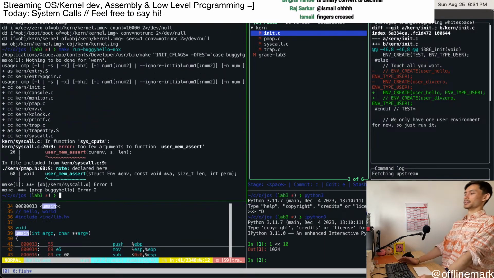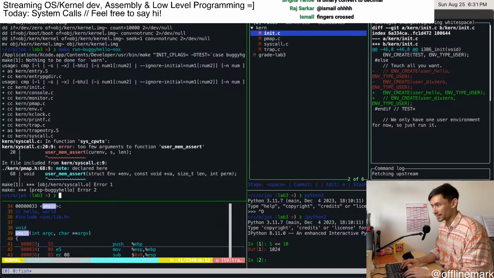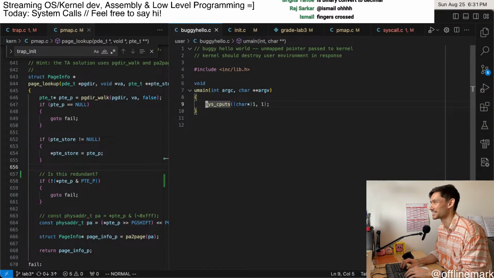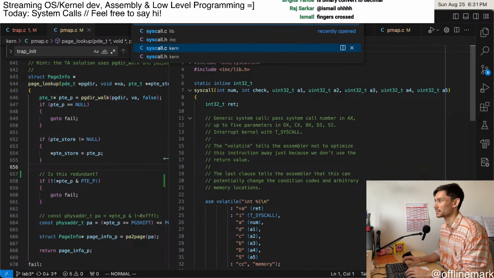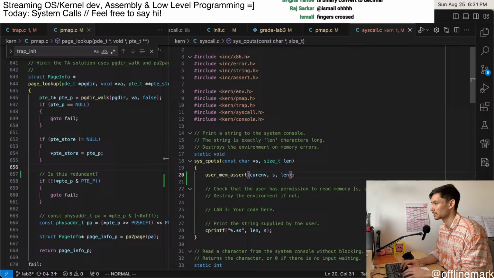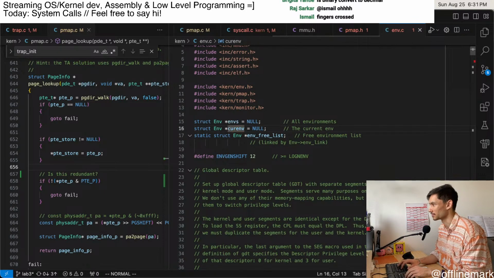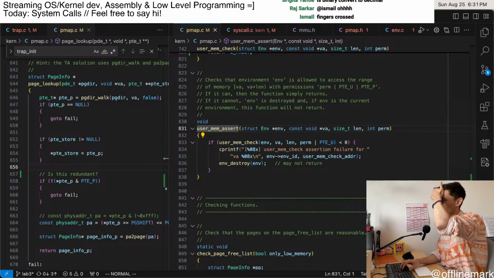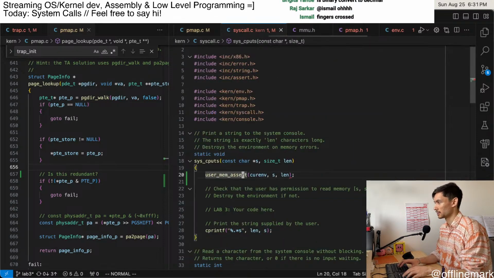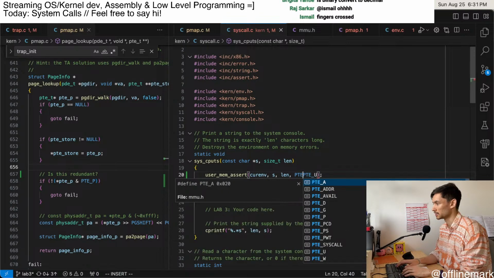Okay, let's go. Oh, it didn't compile. Too few arguments. What? Syscall.c in the kernel. What do you mean? Also, what is current? I hope that's the current environment. Oh, perm. Ah, interesting. I need to pass a perm. And so the perm here is going to be PTE_U, probably.